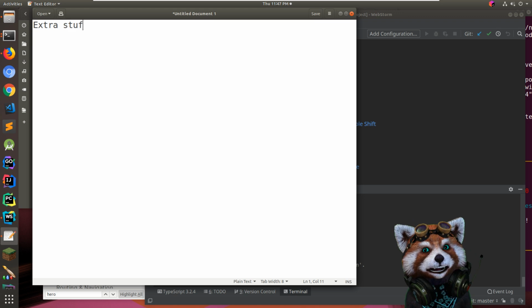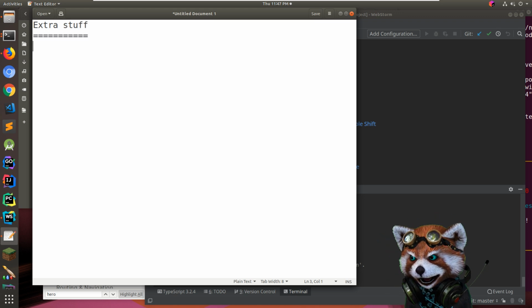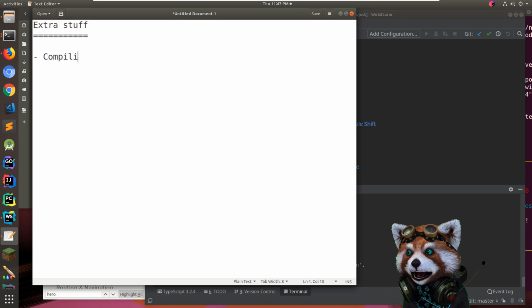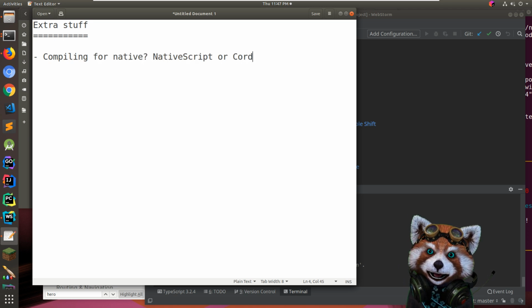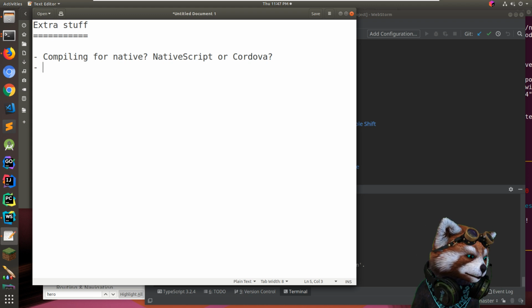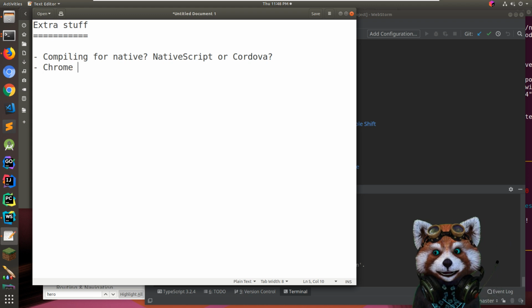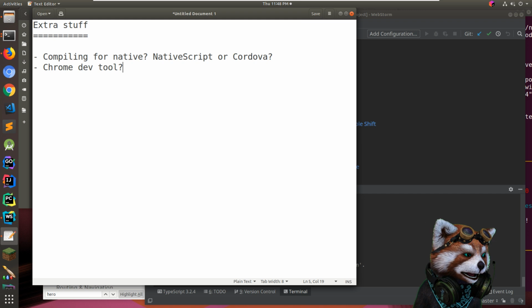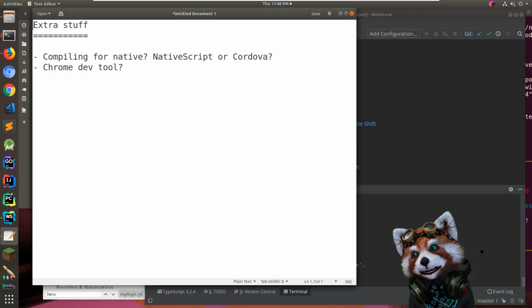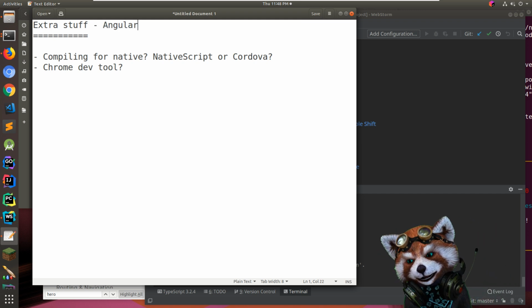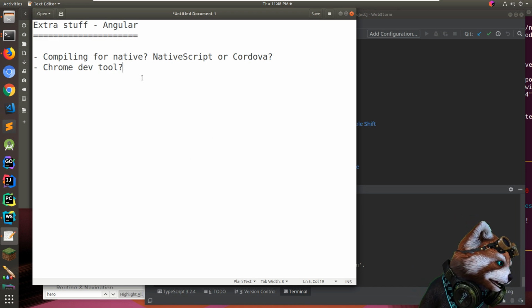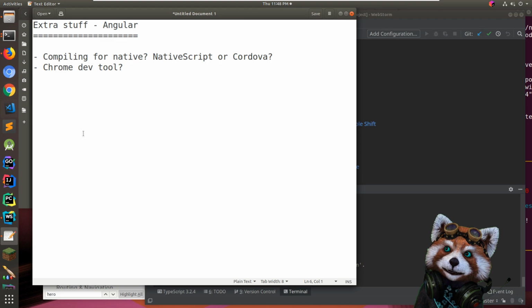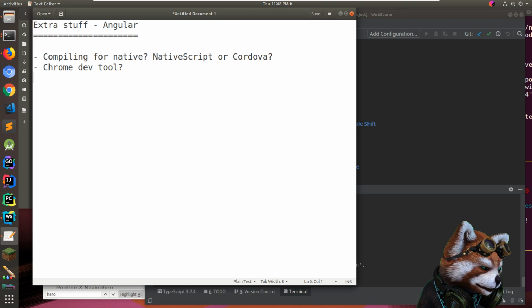Extra stuff. Let's see, compiling for native, using native script or Cordova. What would that process be like? And how about the Chrome developer tools? Is there a, I think there is, like there's a plugin that you can use to get more information about the app, kind of like the React tools, where it lets you actually inspect the React DOM.